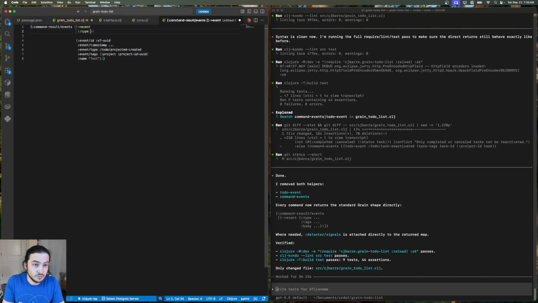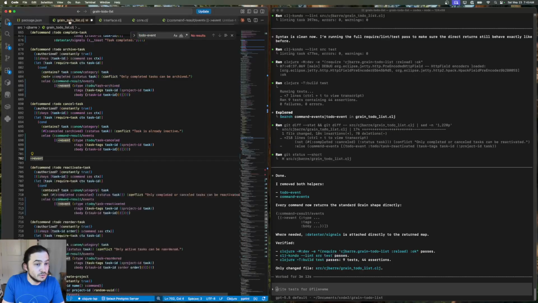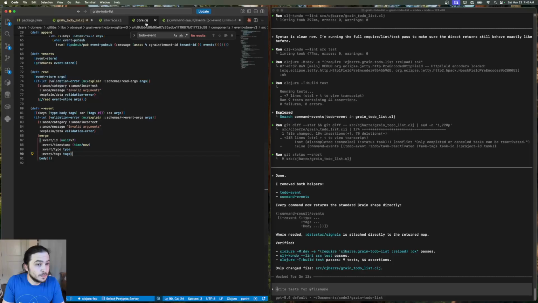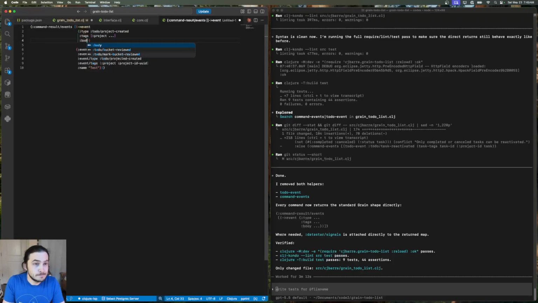We have type, tags, what's the other one? Type, tags, body, name test. And that way you don't have to create the ID, because you would otherwise always have to remember to create a version 7 UUID for the event ID, and you don't have to create the timestamp, so you can just send it in like this.